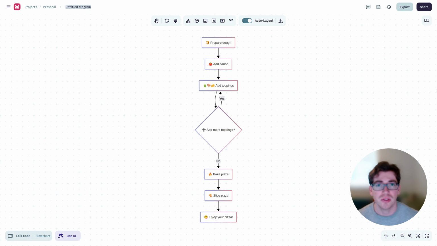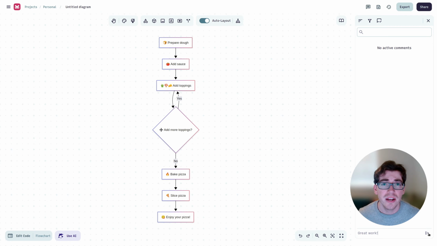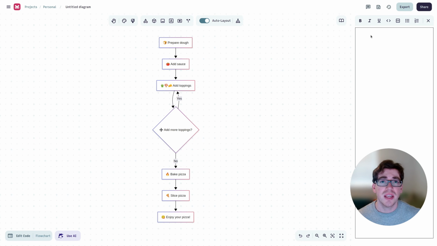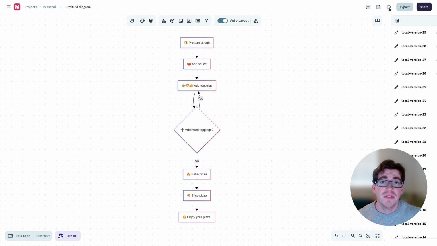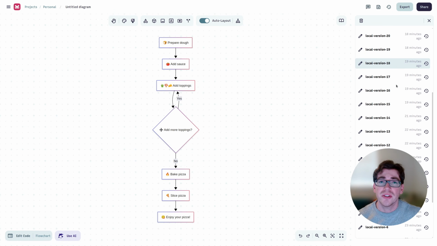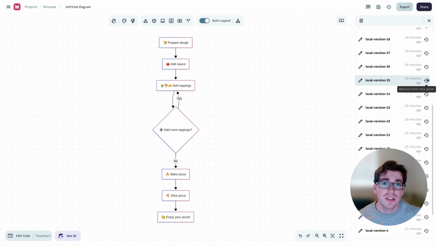but I want to show you some other features as well. So the first feature found here in the top right is comments. And here you can leave comments on your diagram or diagrams that other users have shared with you, making it especially useful for collaboration. And then next we have notes, which lets you save and take any notes that you might need. And then finally we have the timeline, which stores recent changes done to your diagram, and we can restore those changes from any point in time.